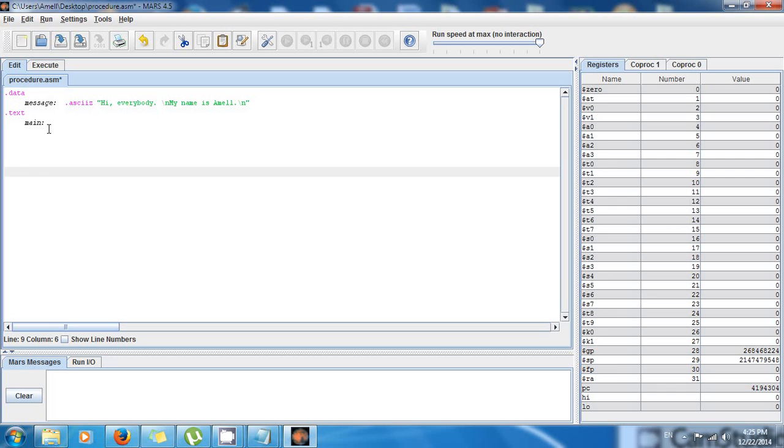It's a special function, but I also want to make another function, and this is going to be called display message. This is the name of the function, the name of the procedure, display message, and this is how I make a function. I just write the label, colon, and the code.